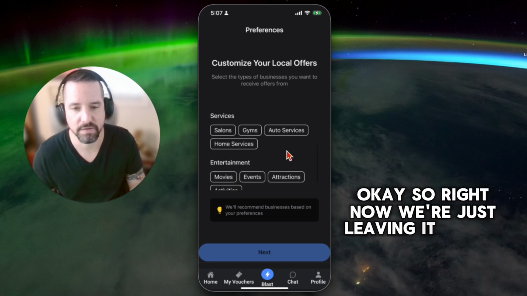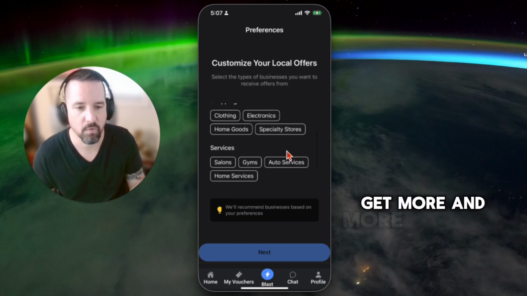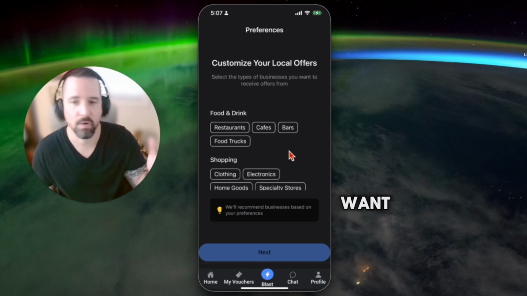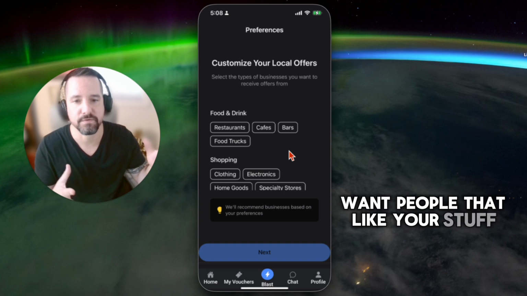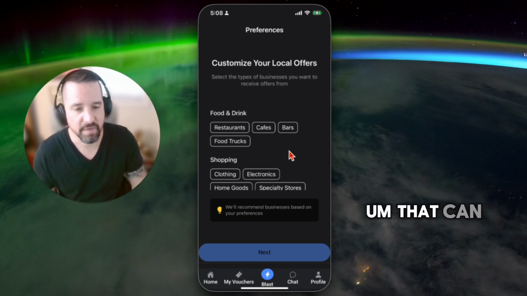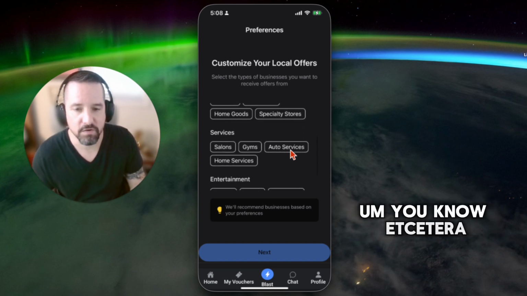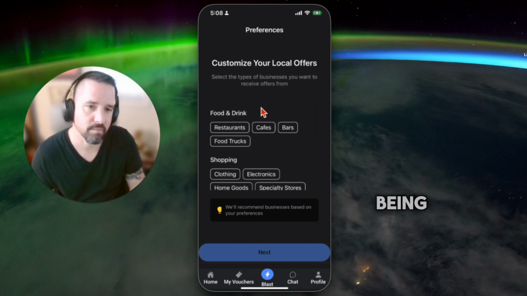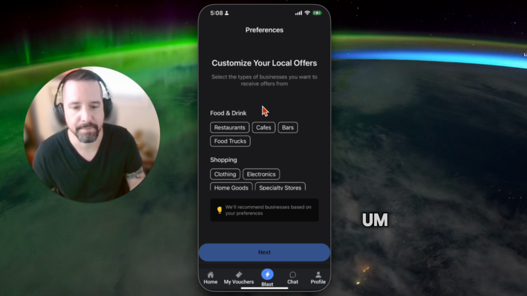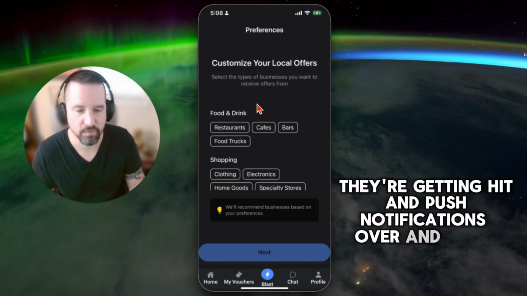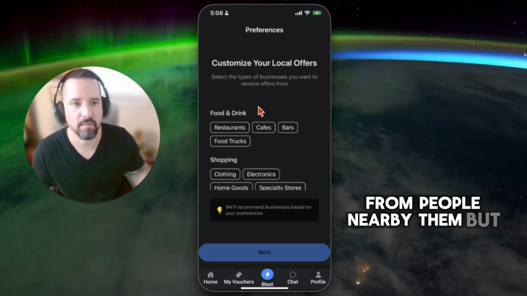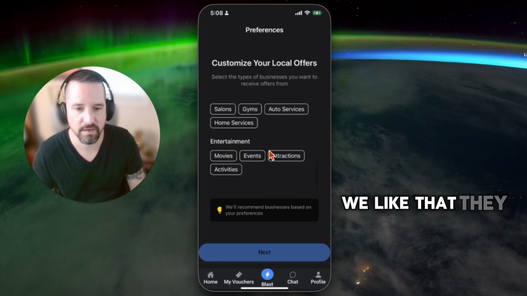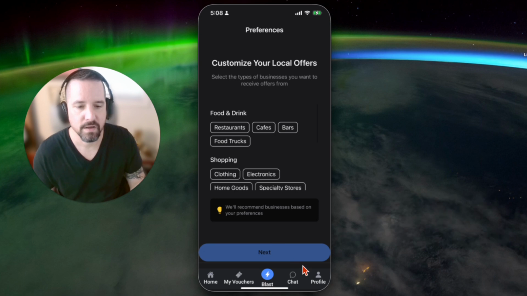Okay, so right now we're just leaving it pretty generic as we get more and more businesses onboarded, but we want to give them more control, because again, you want people that like your stuff, that can come in, that can afford it, etc. And again, we want to make sure we're not being too annoying with these blasts. They're getting hit with push notifications over and over from people nearby them, but also from businesses. So we like that they have some control over this.